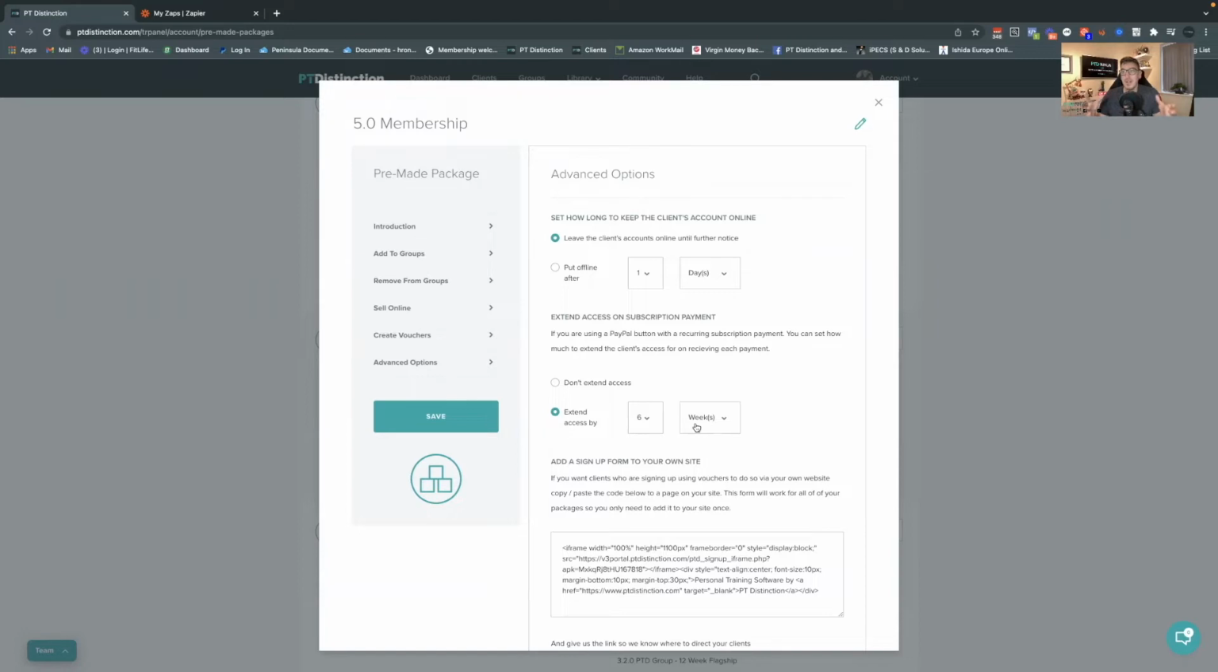They won't be able to access any part of your program. The other cool thing about that is they won't count towards your client quota inside PTD, so there's no risk of you being charged for them if they don't make any payment to you. So that's how you can set up using PayPal.